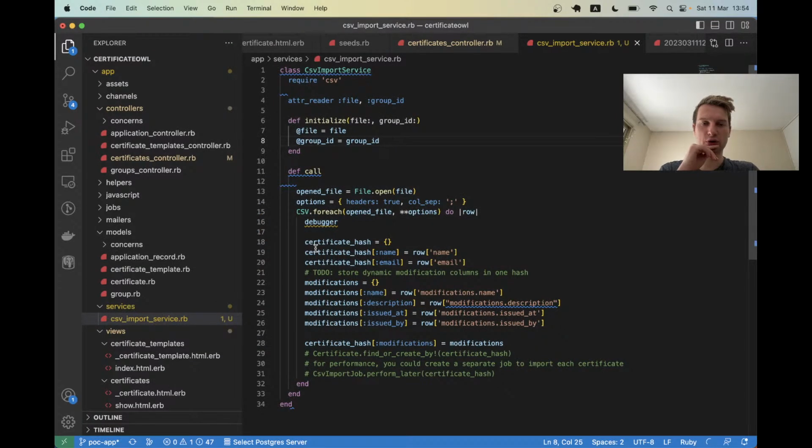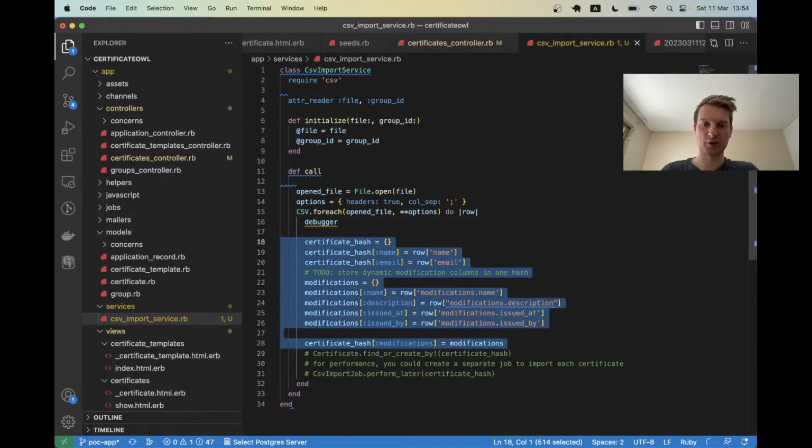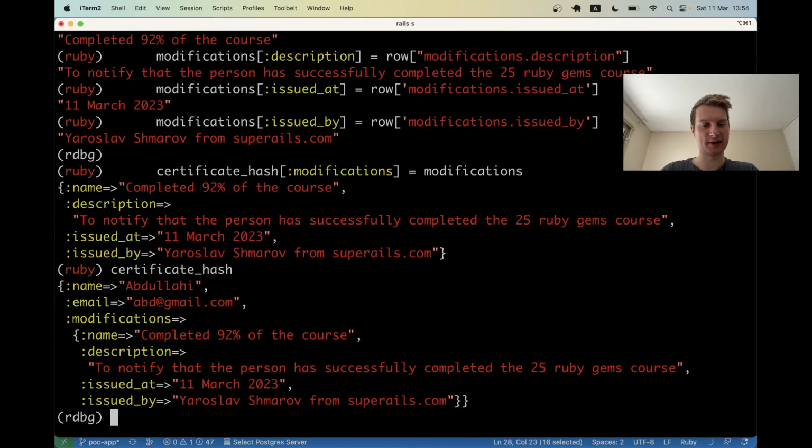And we are now going to create these certificates. Let's just copy all these lines, and we have this certificate hash.